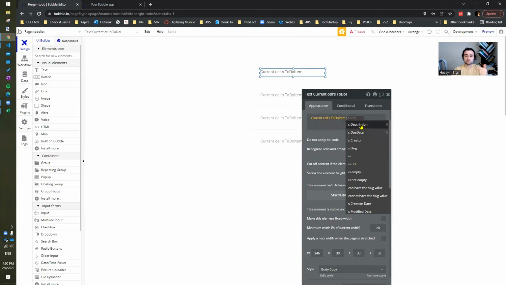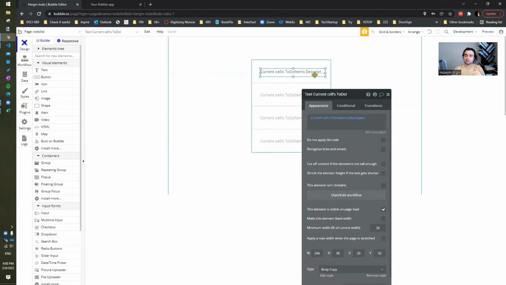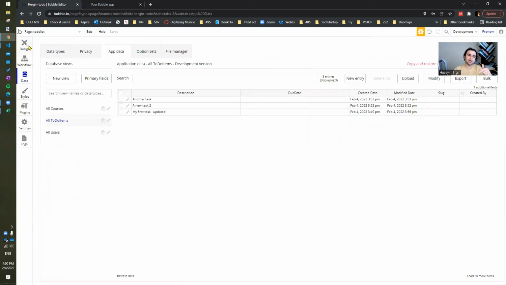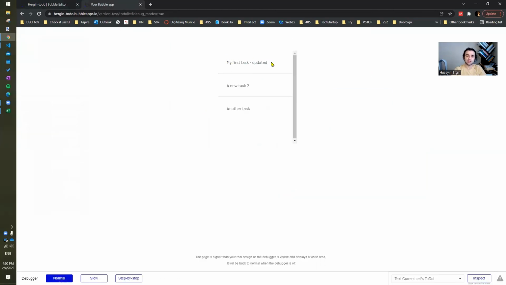Current cell's to-do item. What do I want to print or display? The description of it. Description. That's it. Current cell's to-do item's description. So basically, it will go over all the data and put the values one by one. Let's preview it again. Yeah. Now our three tasks are here.